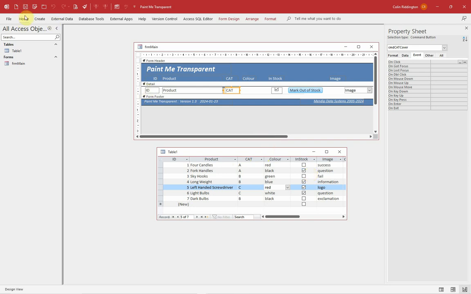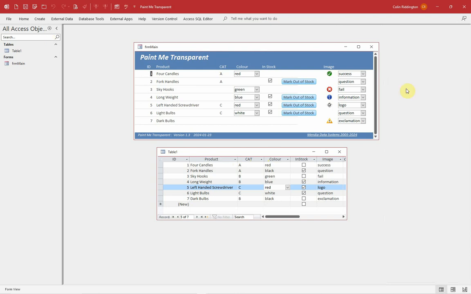Let's go back to the form view. Now, to give you an idea of how this works, the simplest thing, and this is based on a forum question some months ago, somebody said that they wanted to be able to mark stock as being out of stock, but not have that reversible.